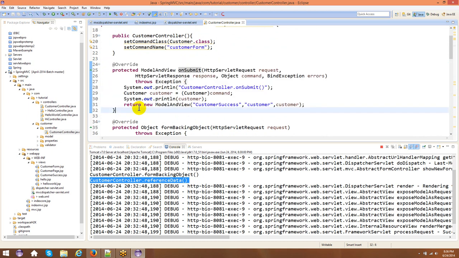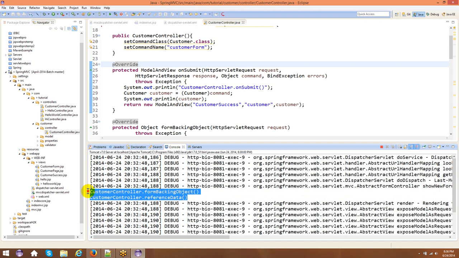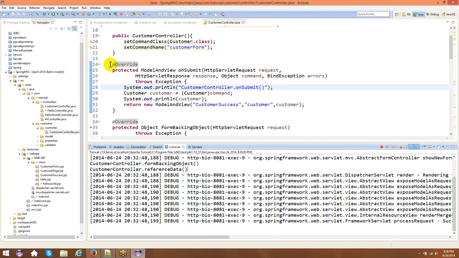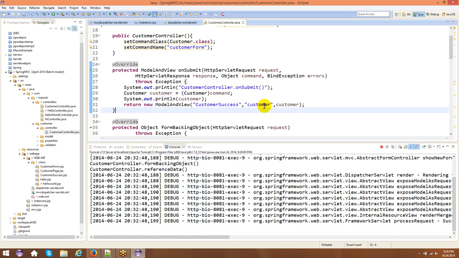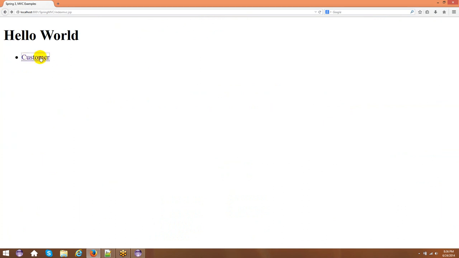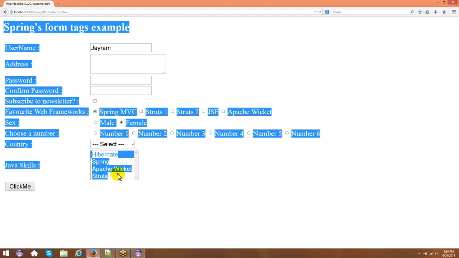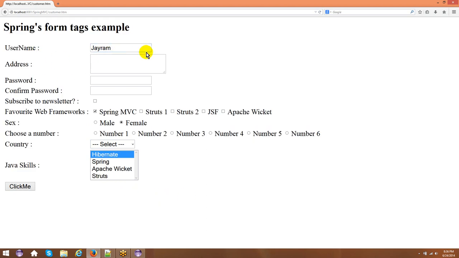We haven't submitted anything. This doesn't even come into the picture as of now, because if you see, there's no trace out here which says onSubmit. That means this API did not even get invoked, and this event did not come into the picture. But still, the moment I clicked on this customer link, I land on a page which has some data in it. It is basically a form, and when I click on this form, it will submit to the server again. But how is this form coming up?